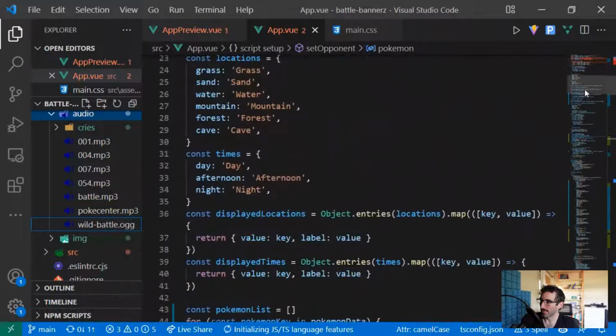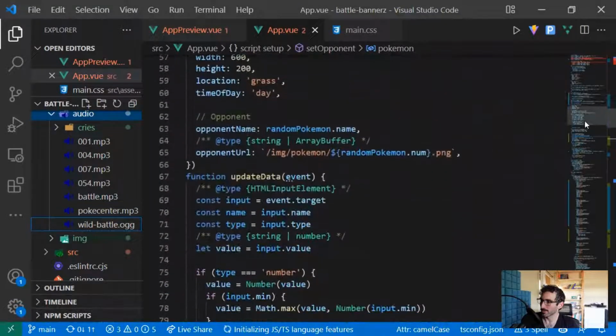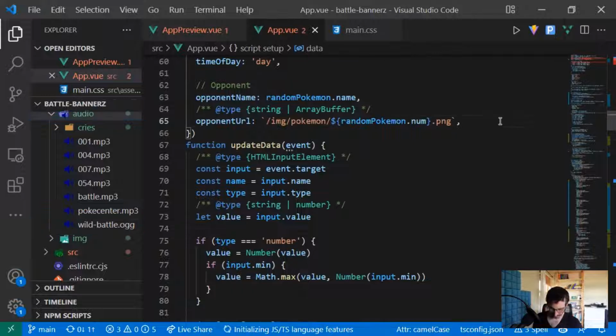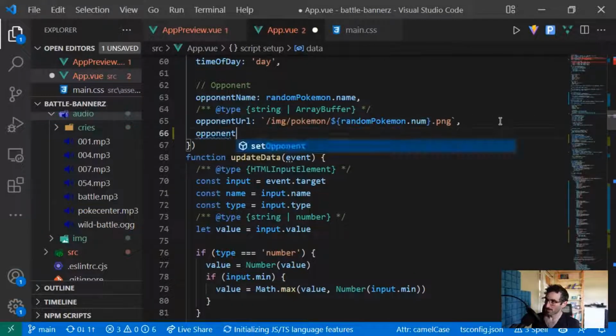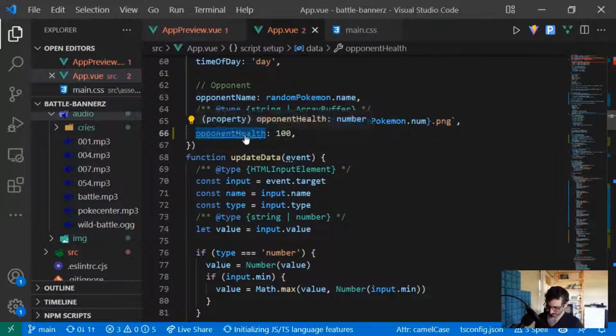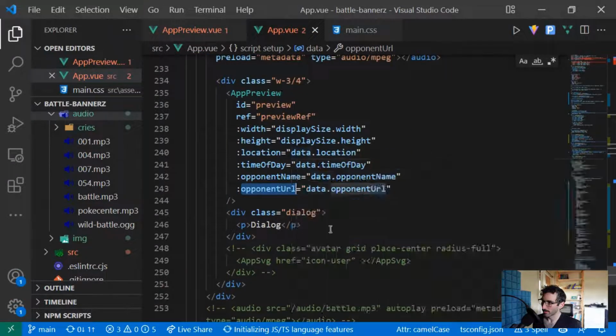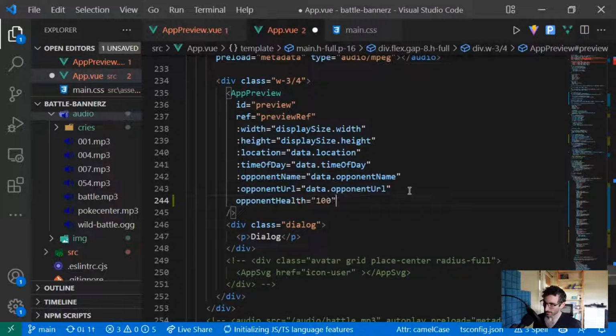I'm going to do it in my data properties now because this actually will need to be reactive. We've got opponent name, opponent URL, and we're going to say opponent health. And it's going to be 100. We need to take that and pass it down here, opponent health. That's not what I wanted. There you go.